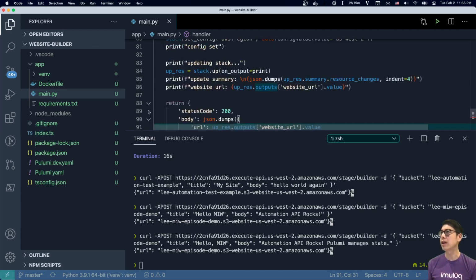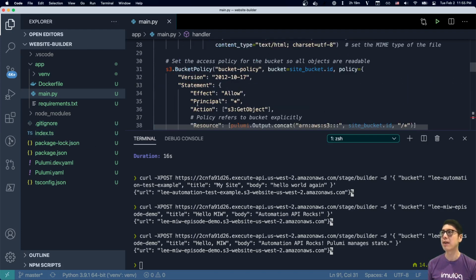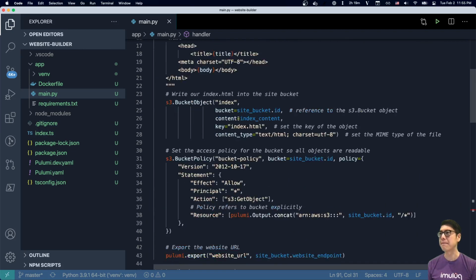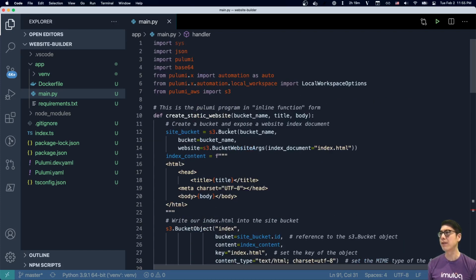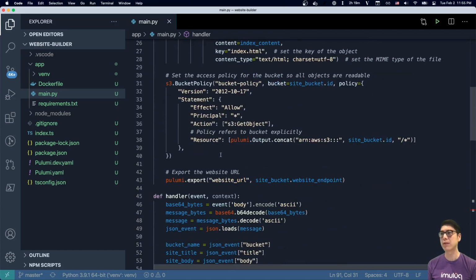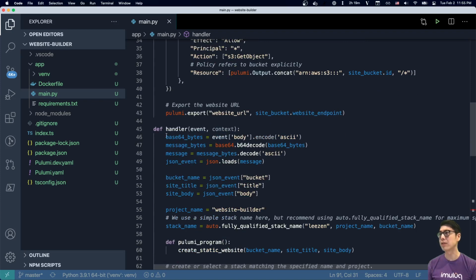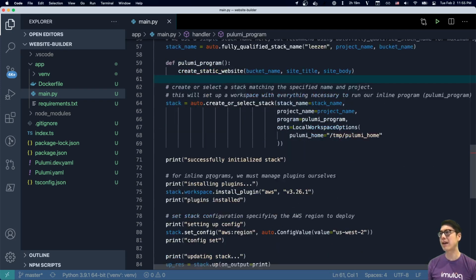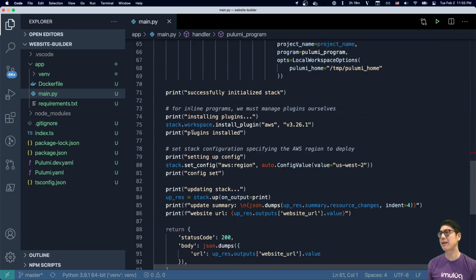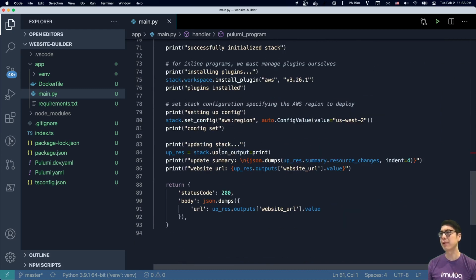You can see how easy it is to use Automation API in Python here. There's not a whole lot of lines of code. All of this is just a typical Pulumi program. Then here I'm just doing some munging of my data. And really, this is the bulk of the program: let's create a stack, set up a stack, install some plugins, set up some configuration, and then run the Pulumi program. And that's the entirety of the Lambda function.